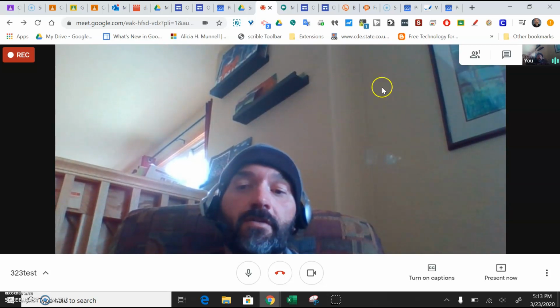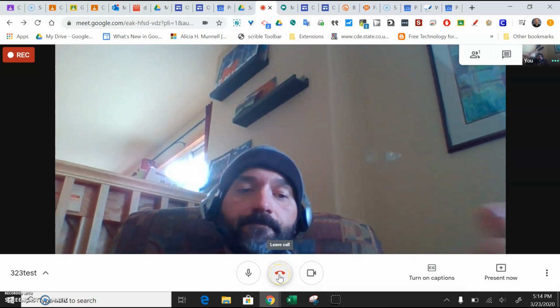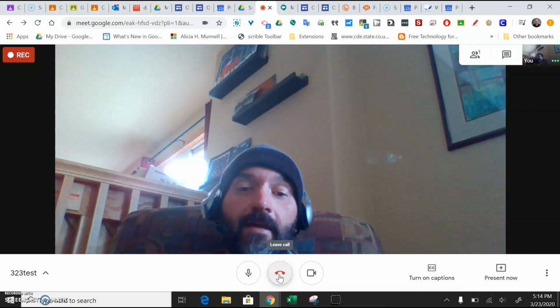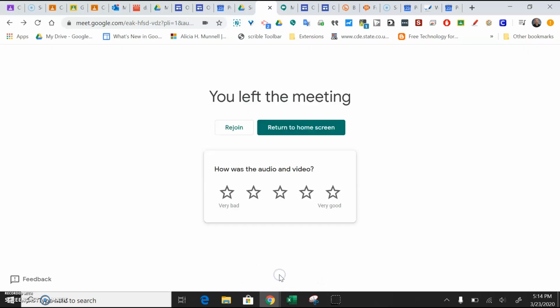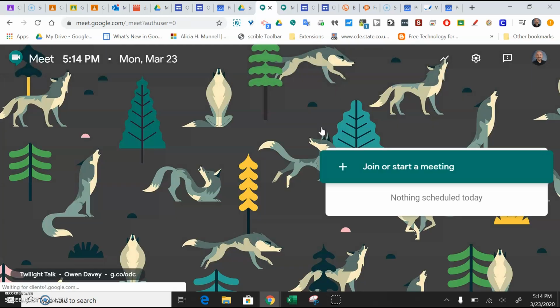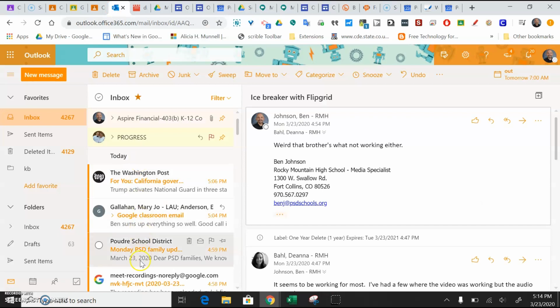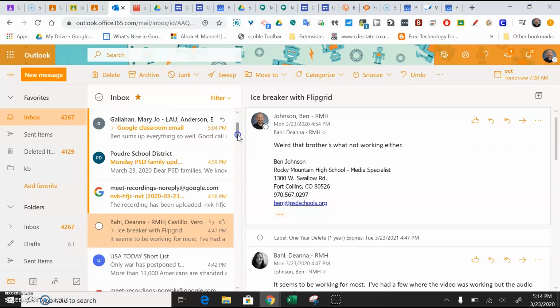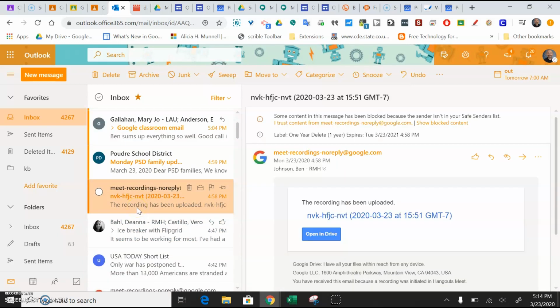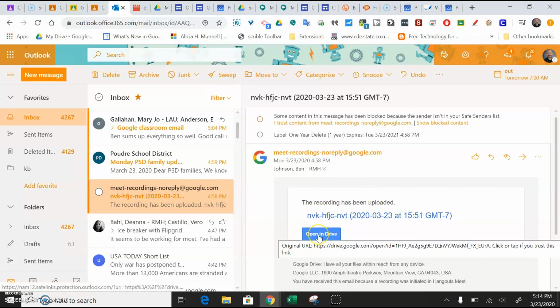Once you're all finished, to end the call, you're just going to hit this red telephone icon, and that's going to stop the call and the recording. So I'll just go ahead and do that, and I'll just return to my home screen. And what you're going to see in a few minutes, if you go and check your email, it'll take a few minutes, but Google is going to send you a recording of that meetup, and you can open it in your Google Drive if you want.